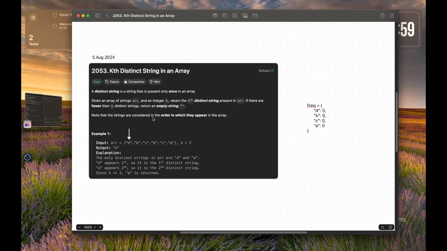As you can see here, we're given an array of strings and we want to return the kth distinct string. So first, what is a distinct string? If you look at a string and you don't find that string in the remaining array, then it's a distinct string. Like the D here, you don't find it in the remaining array. So D only occurs once, it's a distinct string. B is not distinct since B can be found again. C is also not distinct, but A is distinct. So this is the definition of a distinct string.